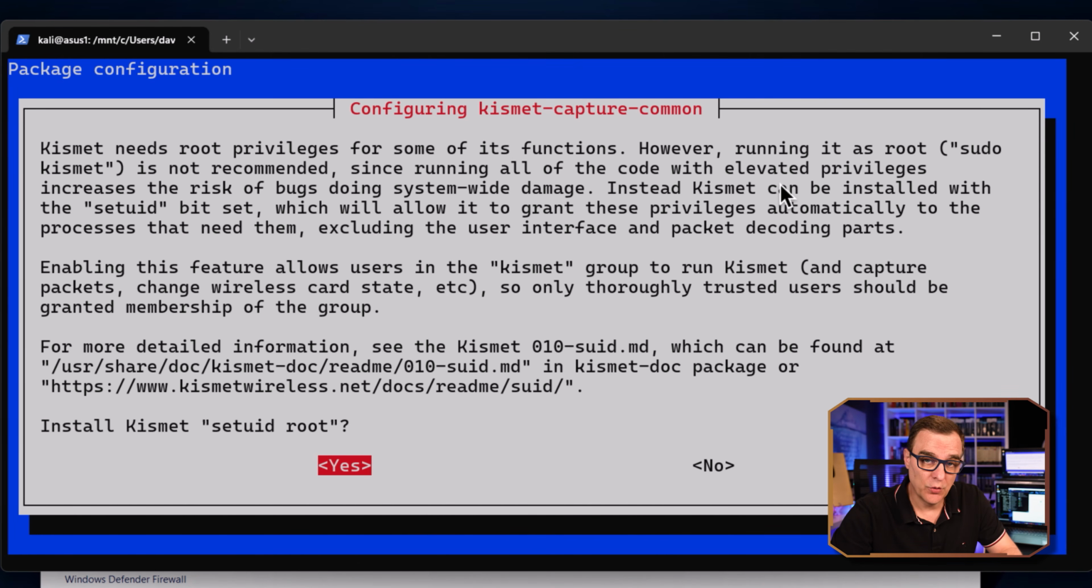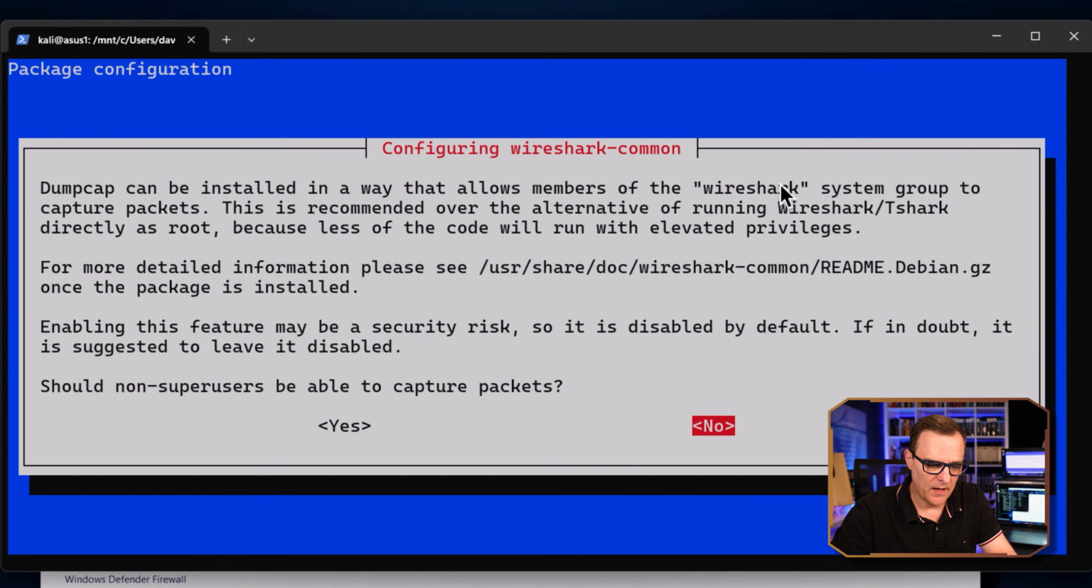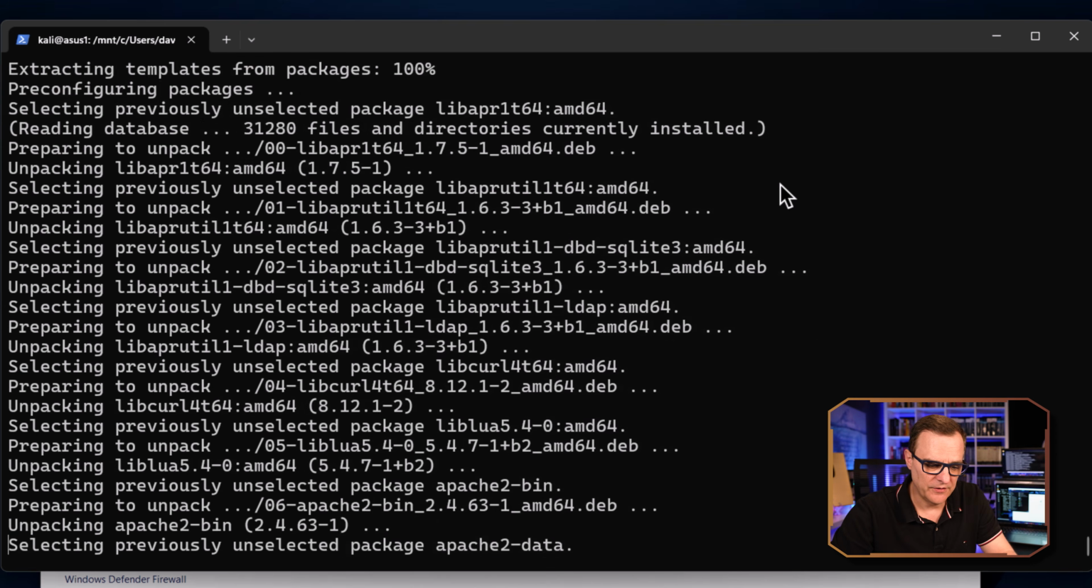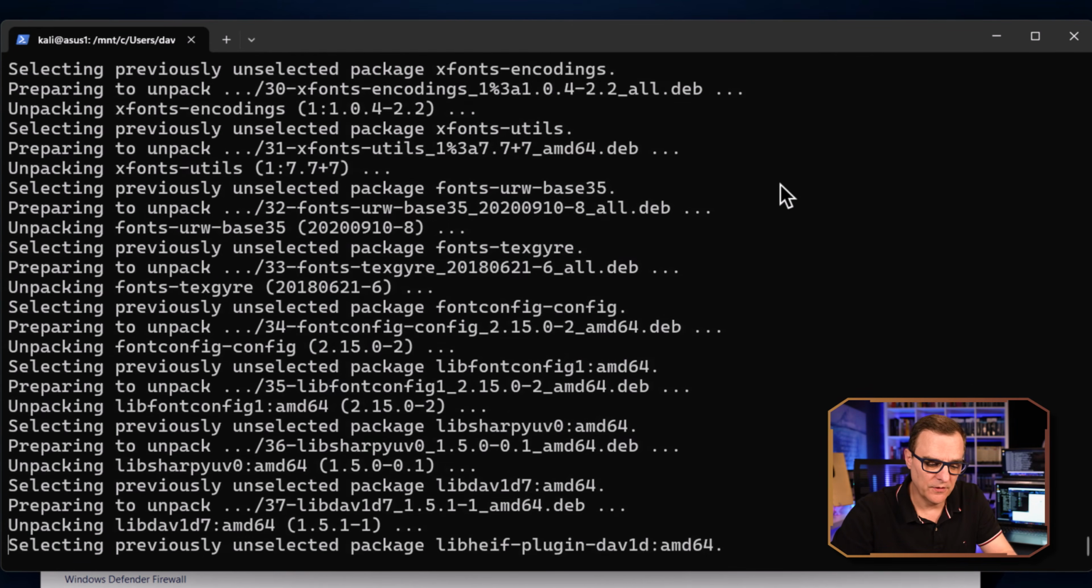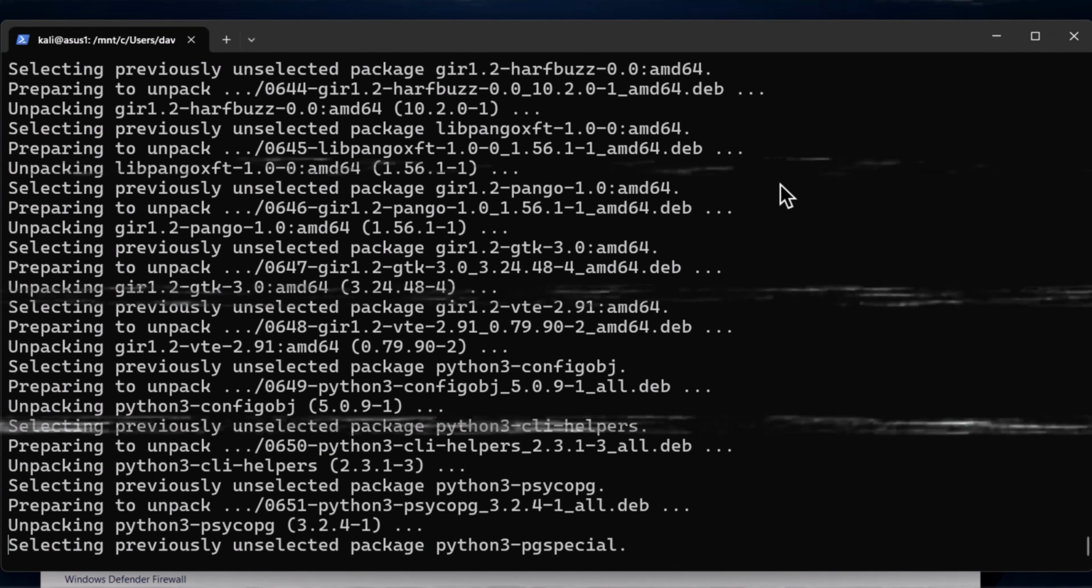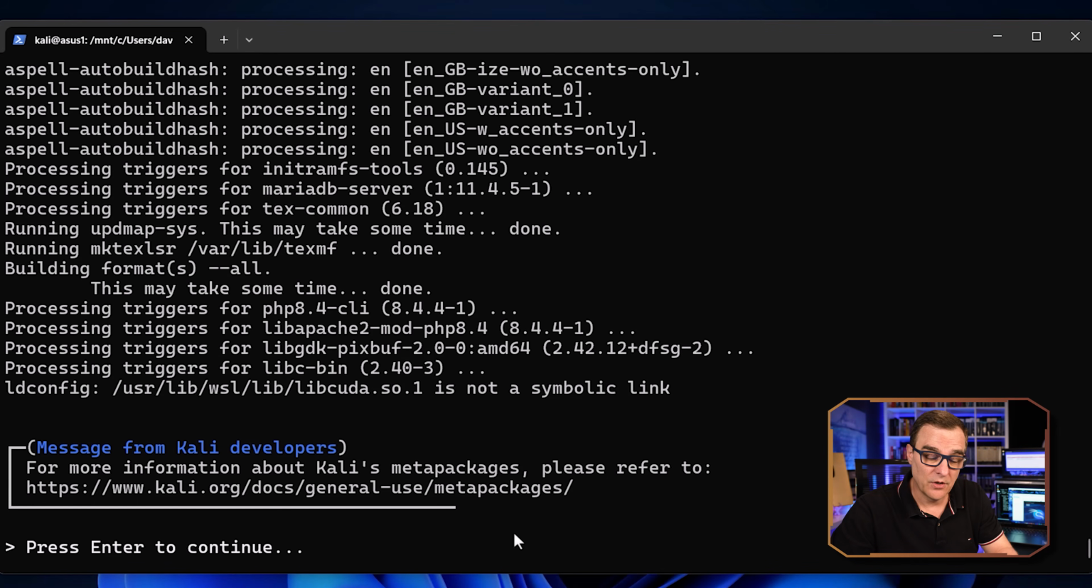Now you can get Kali to automatically change MAC addresses, so I'm going to say yes to that. Now with Kismet, we're told that it needs root privileges for some of its functions. However, running it as root is not recommended. I'm going to say no. I'm just going to select no here for dumpcap. And I'm going to say standalone for SSL. So basically, I'm just going with the defaults. Okay, so we're told that we can press enter to continue. So I'll press enter now.